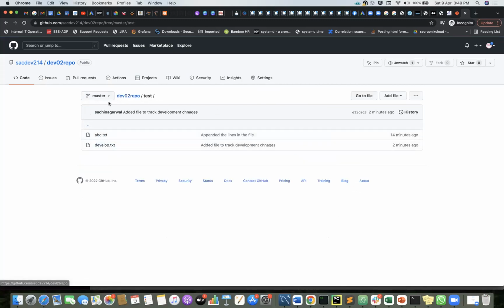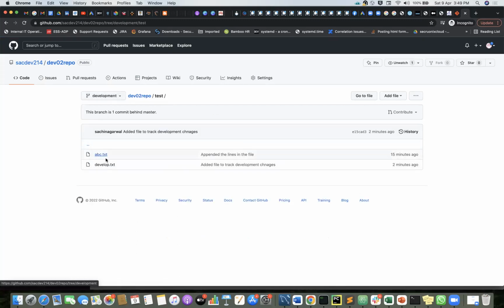Yeah, so we have merged the changes. Hence we have everything, abc.txt and development.txt. Otherwise, you will have only one file, which is named develop.txt. Until we merge it, you will not have all the things, because in the development branch you have added only develop.txt.